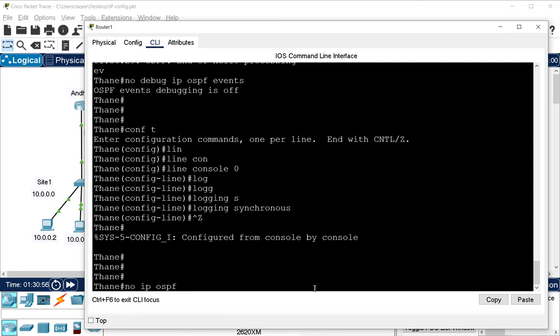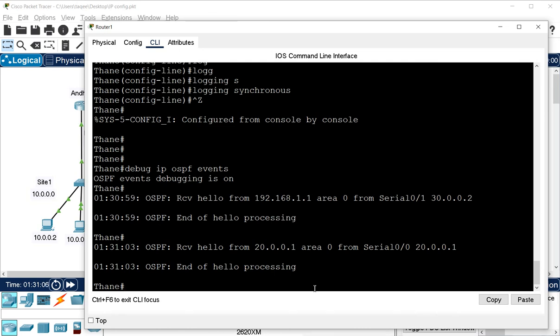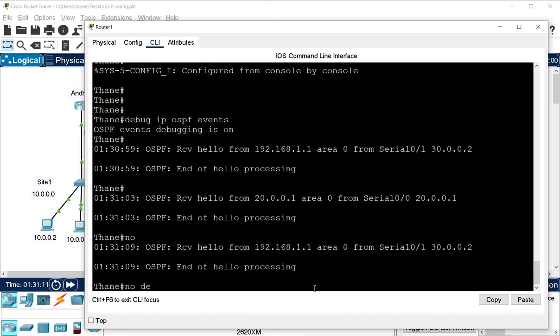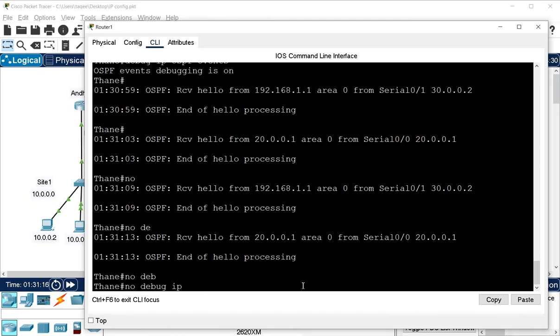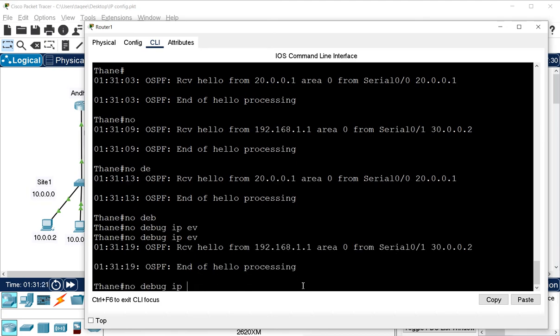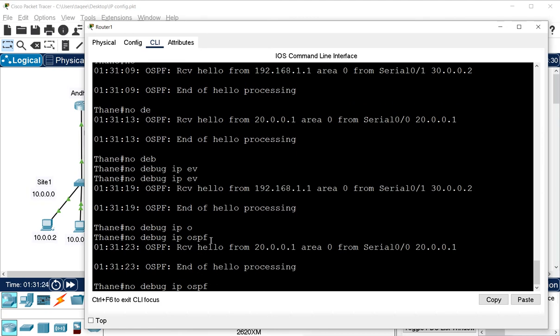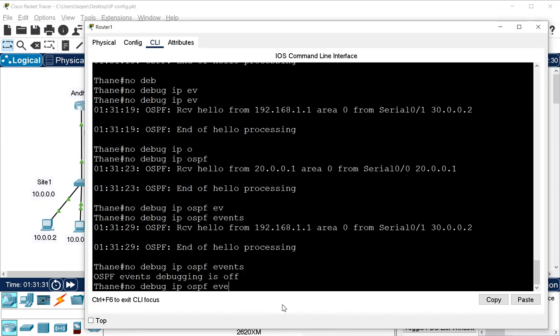I will enable this again. I enable the events again, and now again I'm getting these messages, and I want to type. I want to disable it, so I will say no debug, and you can see our command will always be on the new line. Debug IP OSPF events. So messages are coming, but still my command is intact. So I want to disable the events. Then I want to disable the adjacency also.